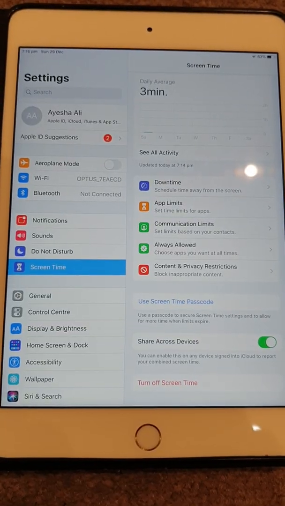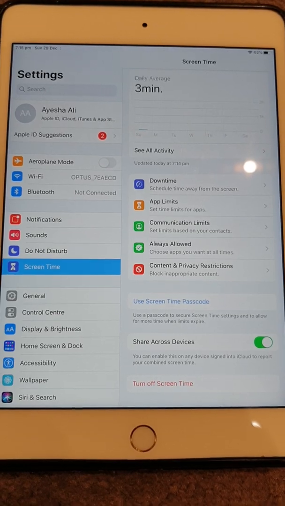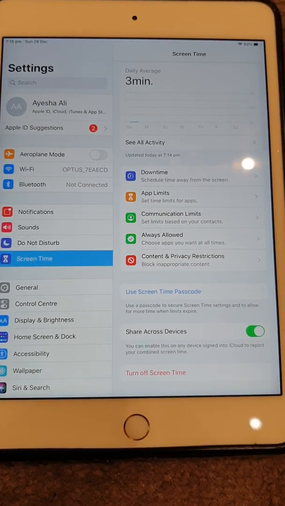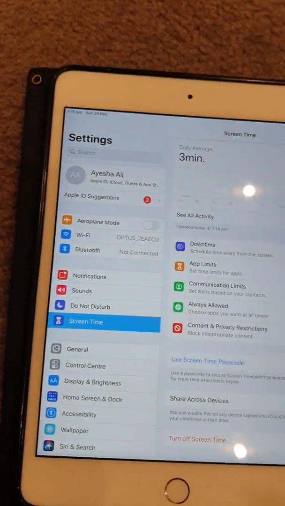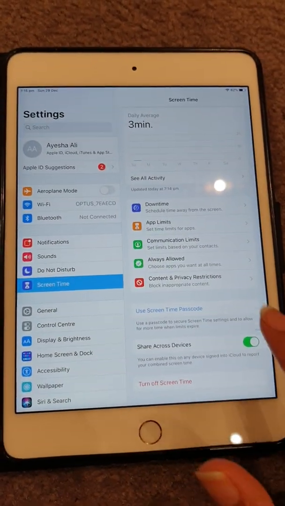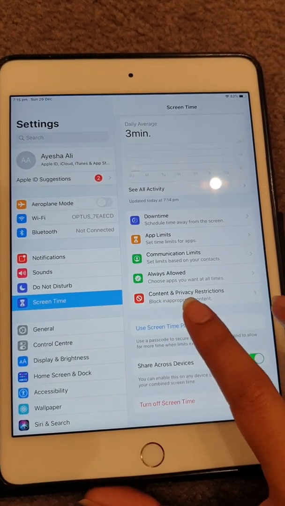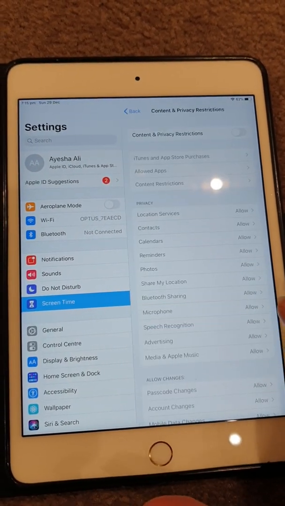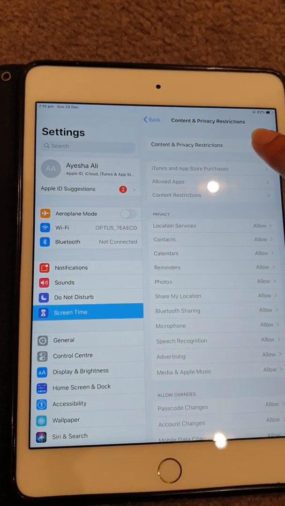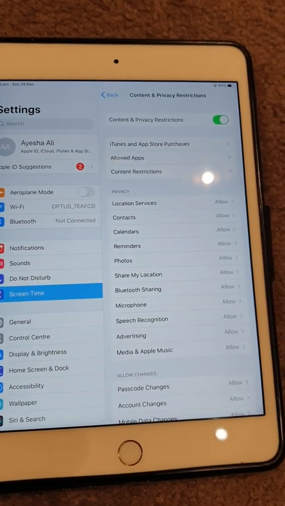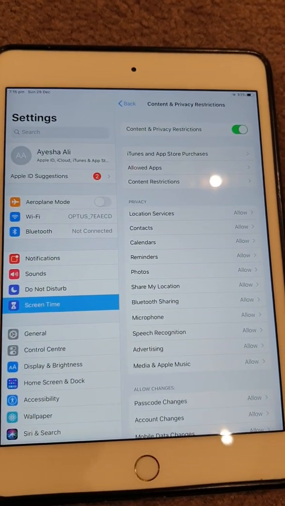So now we have come to a very important part in our settings, which will be the final one for this series. And I want you to pay really close attention to these ones. So if you go in Screen Time, you're going to see Content and Privacy Restrictions. Just click on that, and at the top, you're going to move the button, and it's going to activate the settings. So now you can change them.